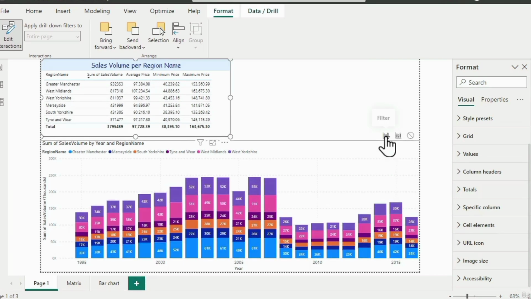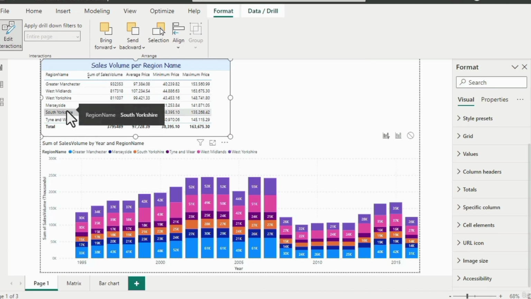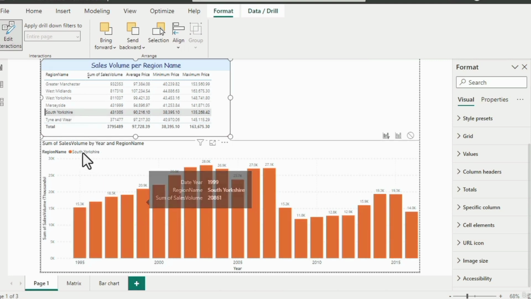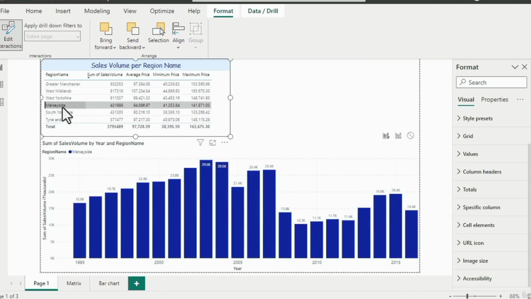But the other main one I want to talk about is filter. If I click on this, nothing appears to happen. But now I'm going to click on South Yorkshire, and the bar changes, the bar chart, so that it is solely about South Yorkshire. Click on Merseyside and it's solely about Merseyside.